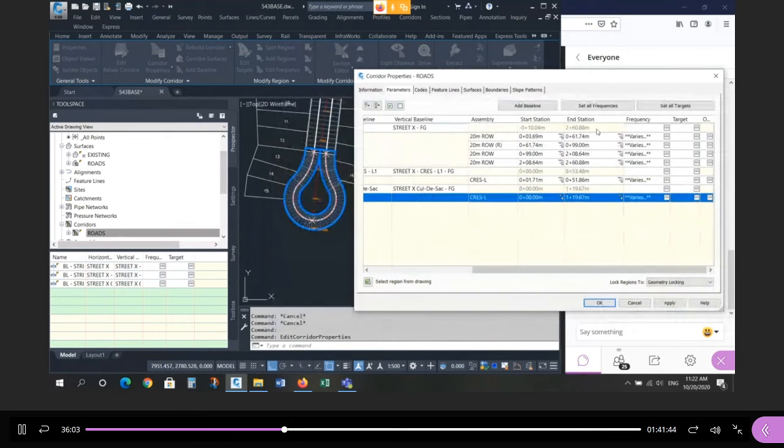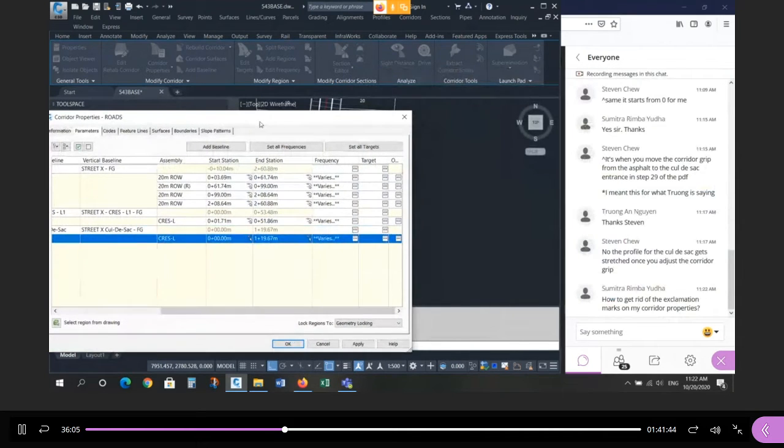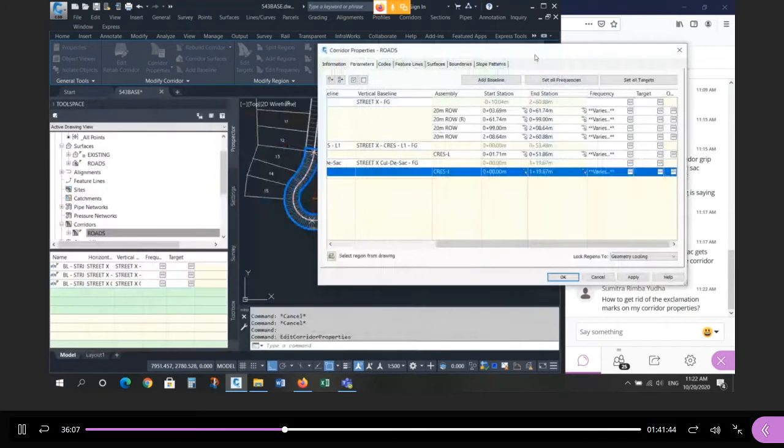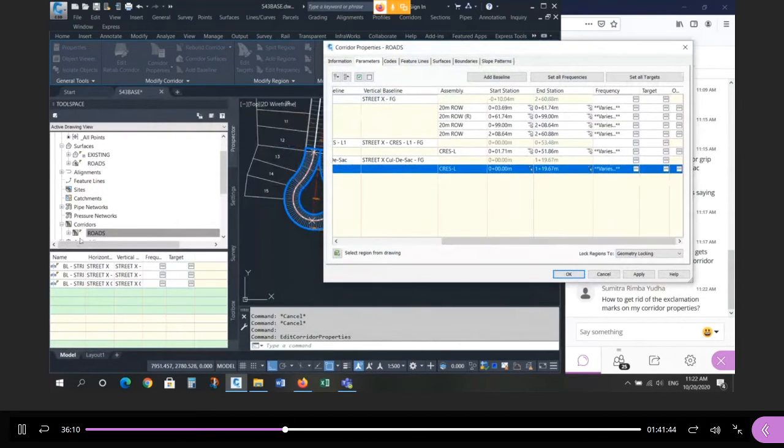Sorry, question. How do you get rid of the exclamation marks on the corridor properties? Over here, on this side.